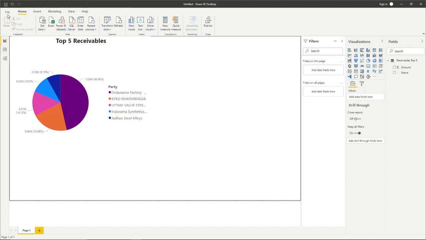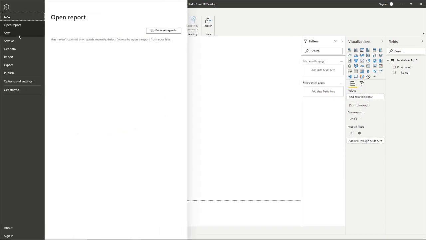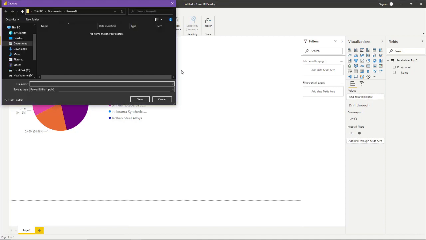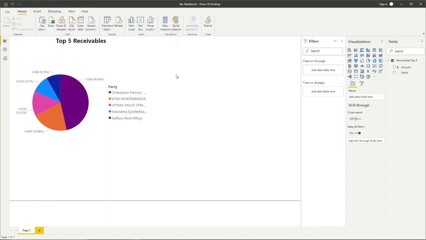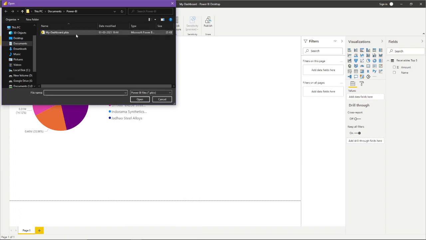Now let us save this Power Query file. So I will click File, Save. Let's say my dashboard. You can give any name. Now I want to share this dashboard with higher management or my client. So the first way is that you should install Power BI and you will share this file. So File, Browse Reports, and in my documents Power BI folder you can view this file.